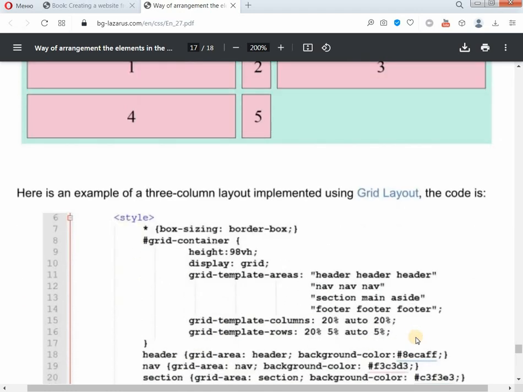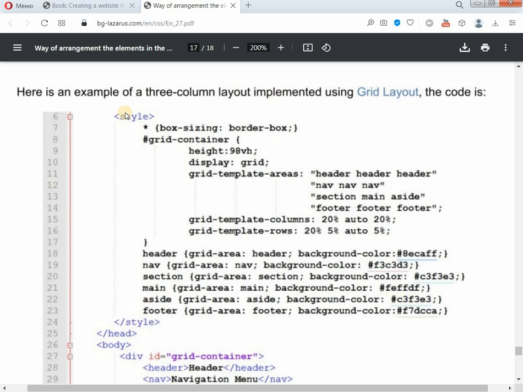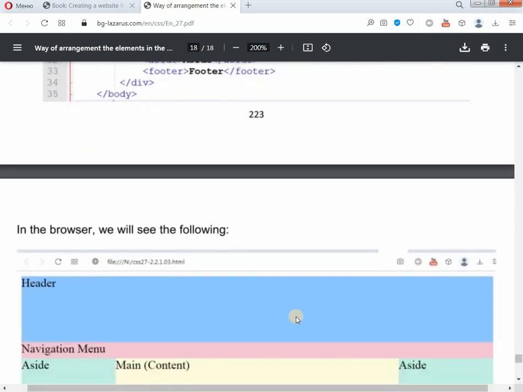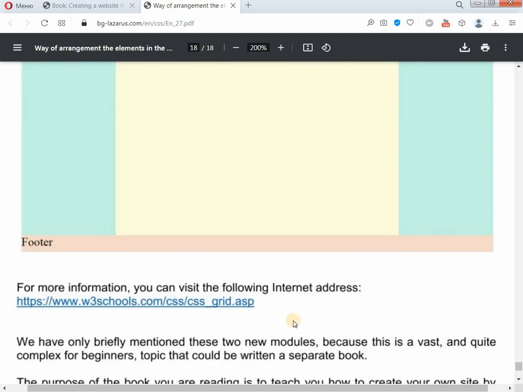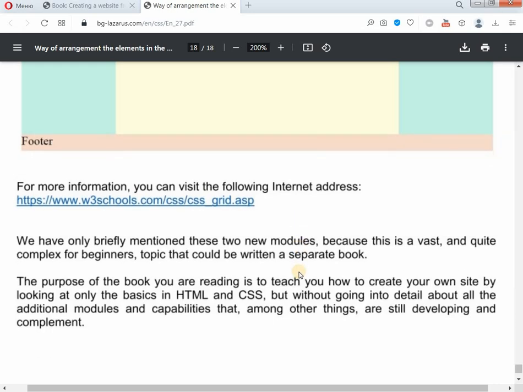Here's an example of a layout with 3 columns, implemented with grid layout. You can take a look at the code, it's interesting, and in the browser we'll see the same thing as in the previous example. For more information you can visit this address, and not only that. As I already said, for Flexbox and for grid layout there is also a lot of information on the internet right now.